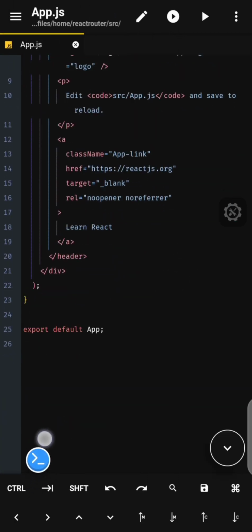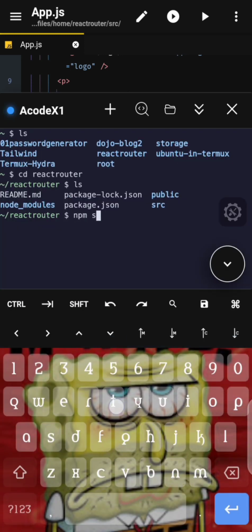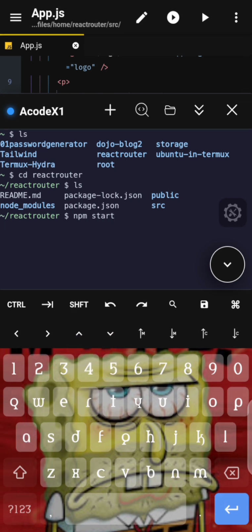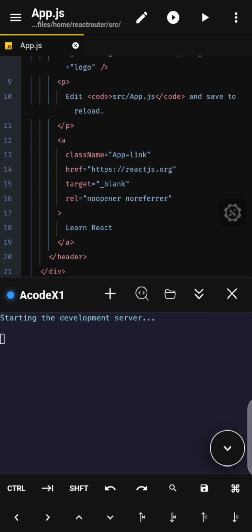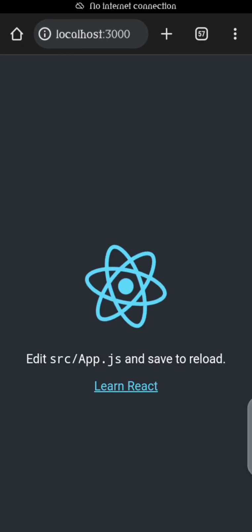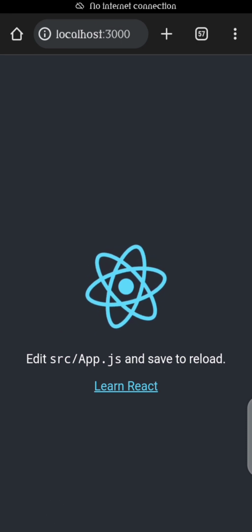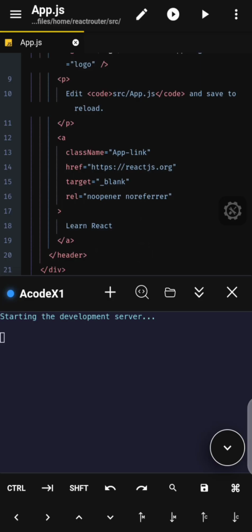So back to our terminal, we run npm start. Just for the knowledge, you don't really need data to run all this stuff. You can do it offline, same thing as in the tutorial. And it will open it directly in your local browser. And there you have it.